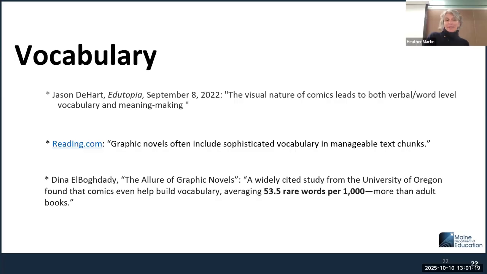In terms of vocabulary, they're just so incredibly great for building vocabulary. We have this quote from Edutopia about the visual nature of comics leading to both verbal and word level vocabulary and meaning making. Reading.com notes the connection with the manageable size of the text chunks. It's not intimidating. It's not page after page after page of paragraph after paragraph after paragraph. It's a discrete chunk that you can engage with and then move on to the next one.